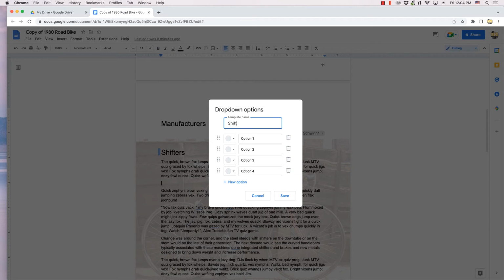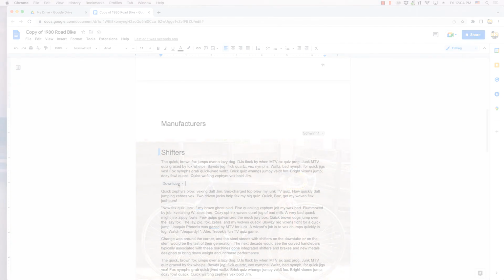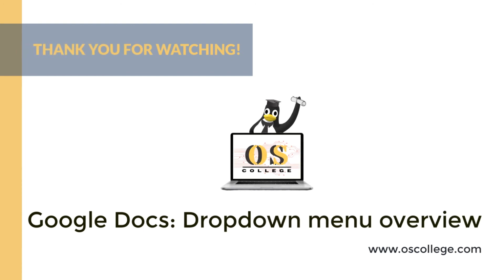Modify the item names, add and delete items, change the colors for them, and give the template a new name. When you are done, click the Save button in the dialog. The menu will now be in the location that you selected. This video, from OS College, has been an overview of inserting a drop-down menu in a Google Docs document.